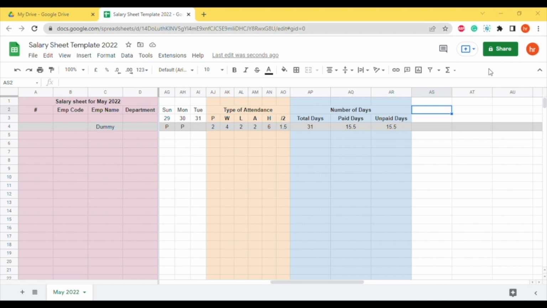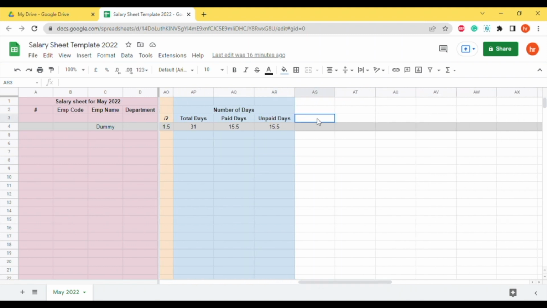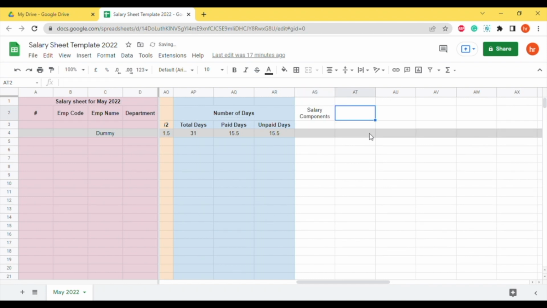Now the next part is we need to add salary to this attendance. We have calculated the number of days, but we also need to add the salary components through which the salary will be calculated. So for this, let's add the salary components. There could be different components according to any organization. I am adding the basic salary components. The first one would be basic.